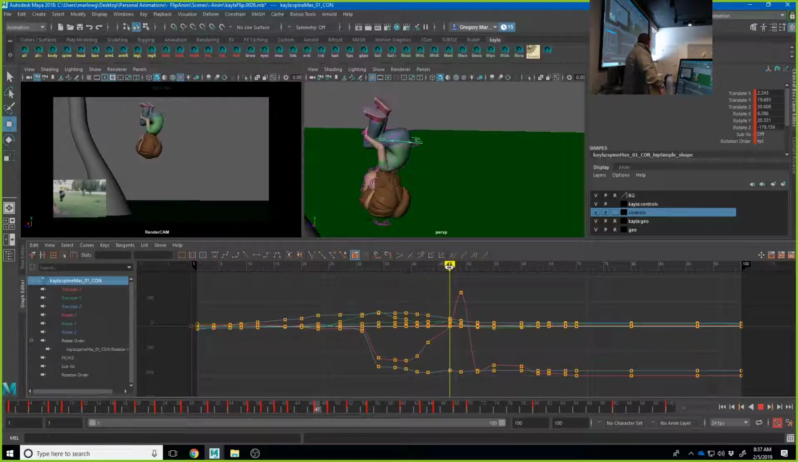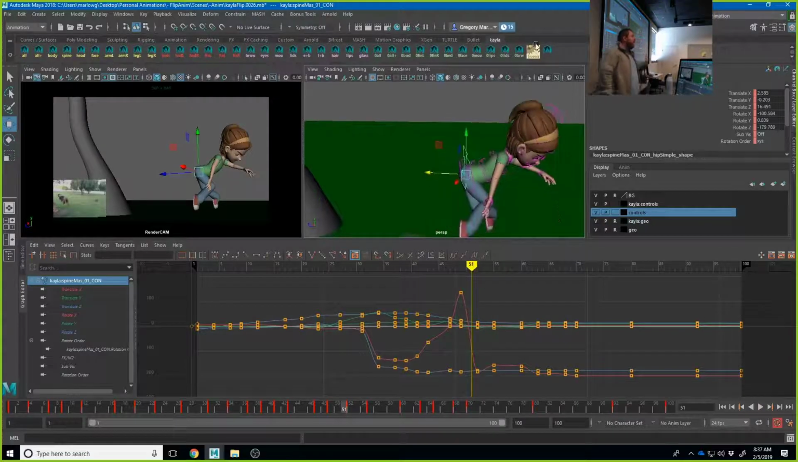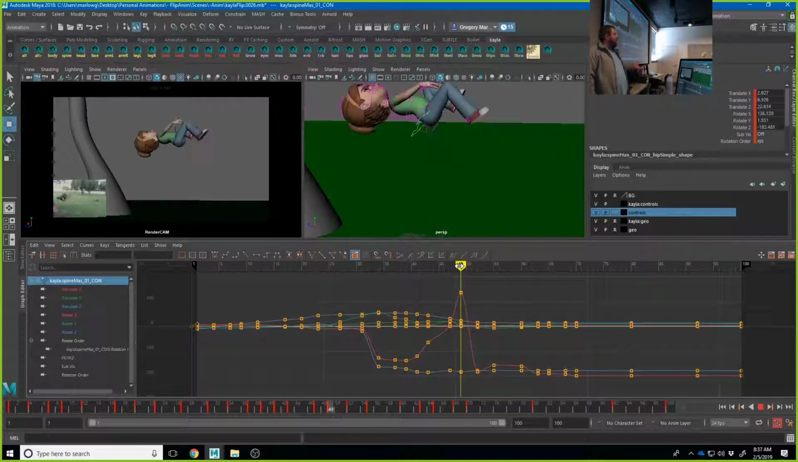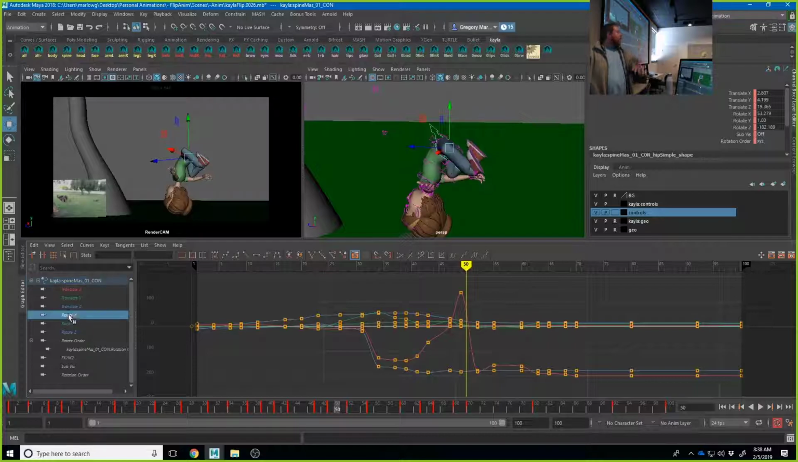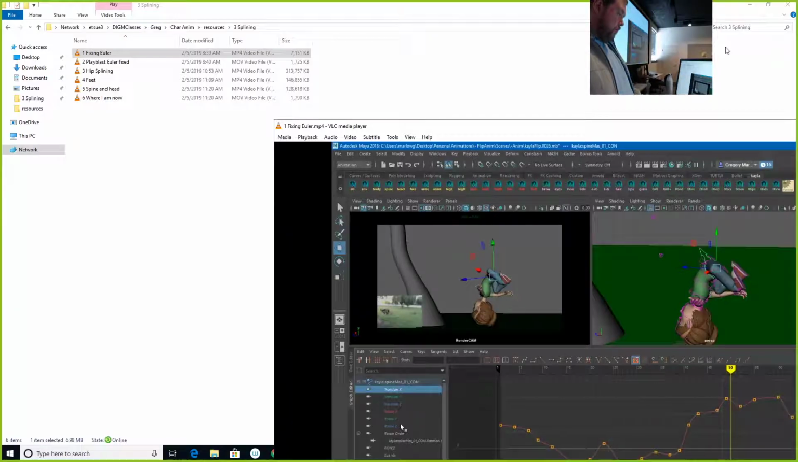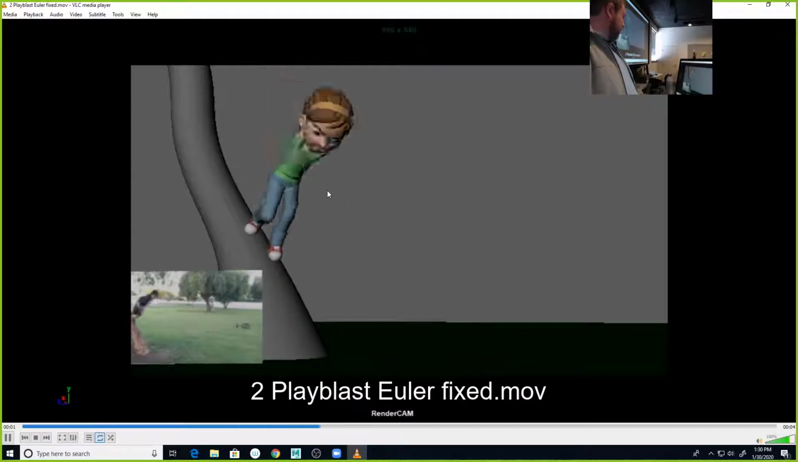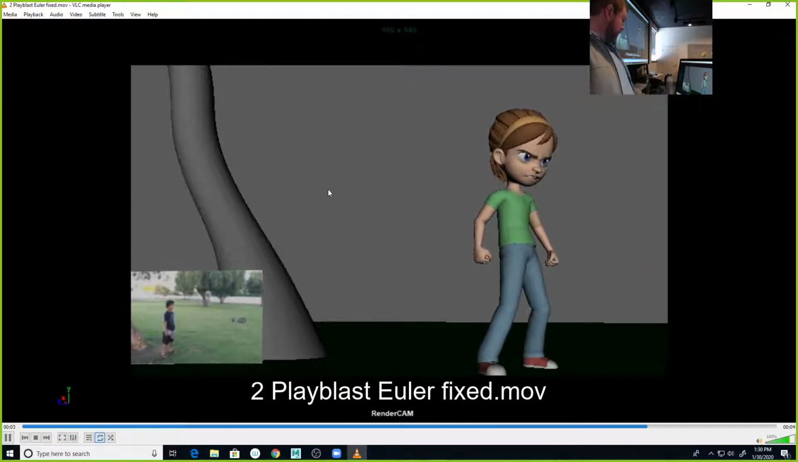Now, I was in the blocking phase. I was in blocking plus. I keep focusing on the task at hand there, because there's a way of fixing the little things that are annoying later, right? So from there, I started splining. Well, actually, I'll show you the playblast of what I just fixed with the Euler filter.